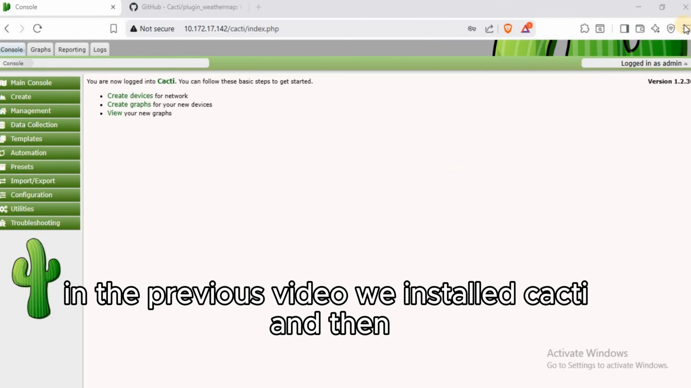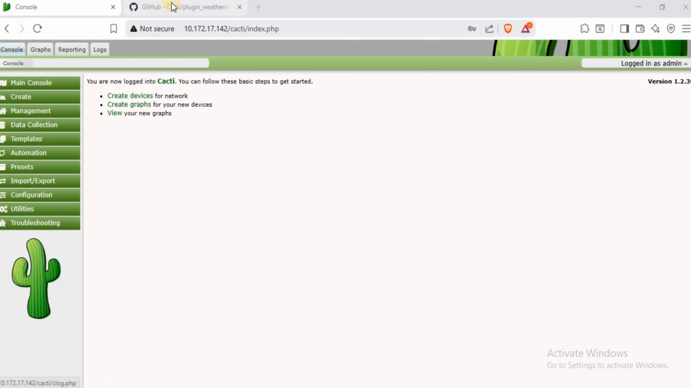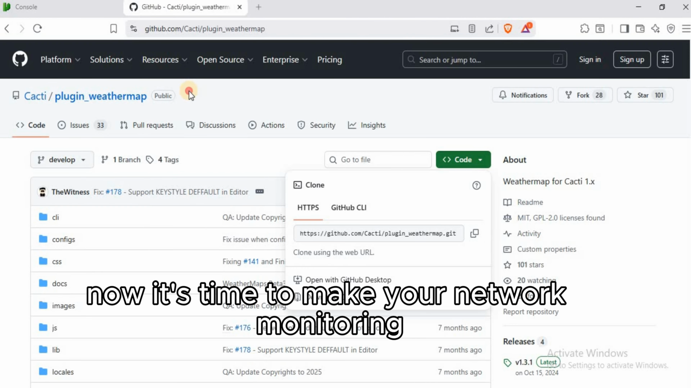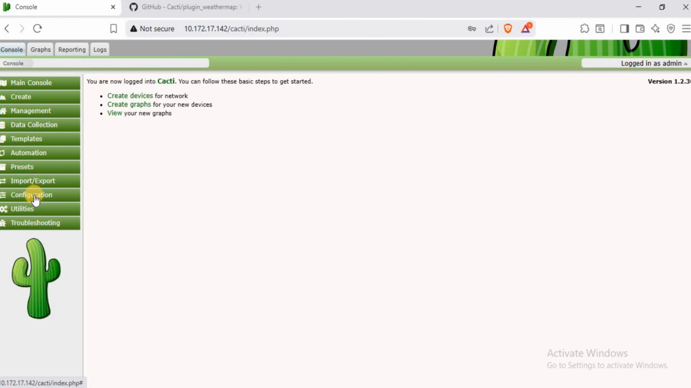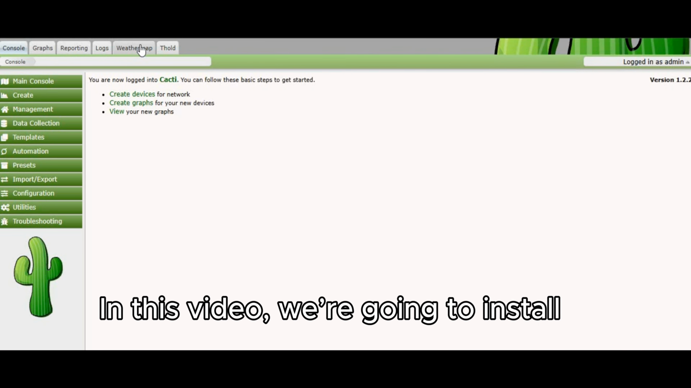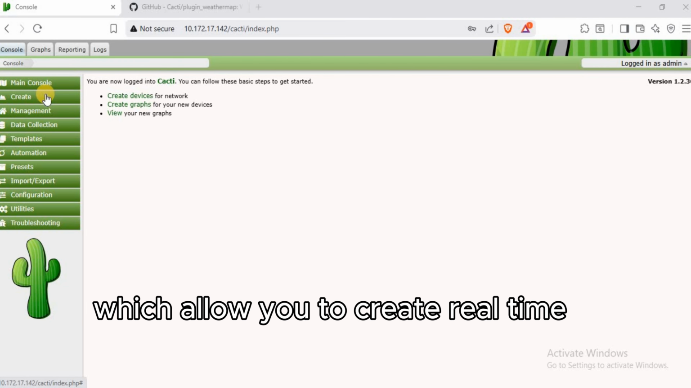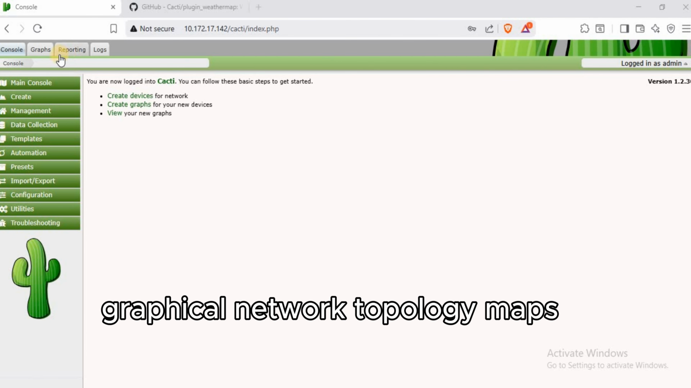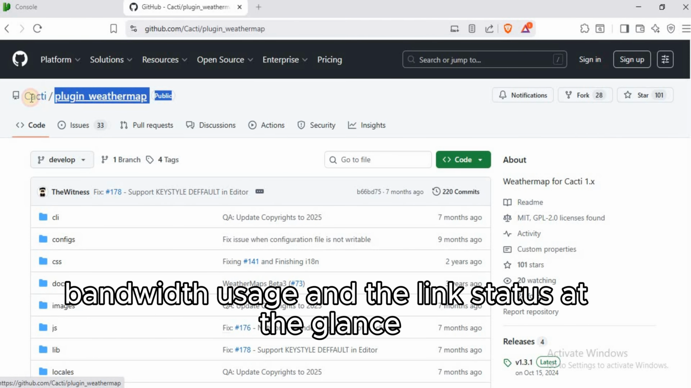In the previous video, we installed Cacti and then boosted its performance using the Spine poller. Now it's time to make your network monitoring not just powerful but also visually insightful. In this video, we are going to install and configure the Cacti Weathermap plugin, which allows you to create real-time graphical network topology maps showing traffic flow, bandwidth usage, and the link status at a glance.